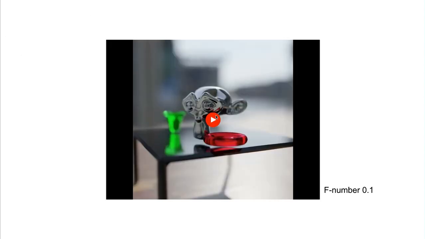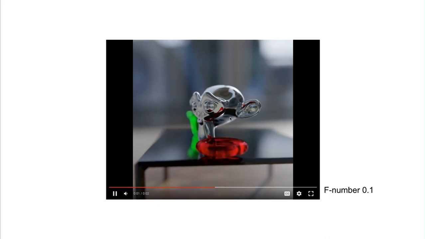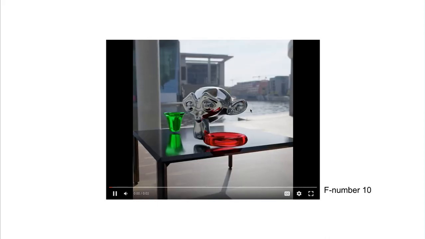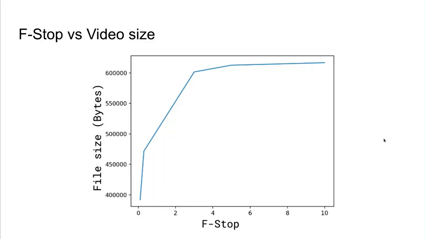In addition to images, I use Blender to render 2-second videos at different depths of field. I'll now show you a couple of examples. This video was rendered at an f-number of 0.1. This video is rendered at an f-number of 10. Similar to images, the video sizes increase as the f-stop number increases and the depth of field increases. The size of the video at an f-stop of 10 is 53% greater than the size of the same video at an f-stop of 0.1.